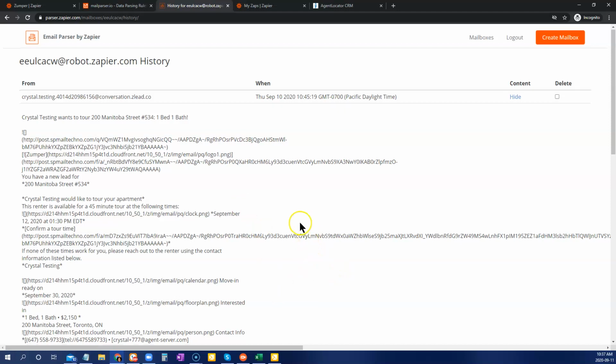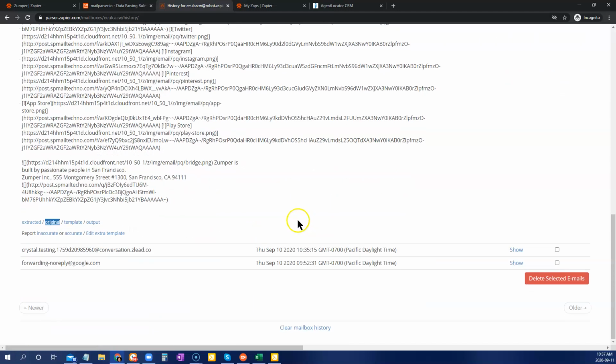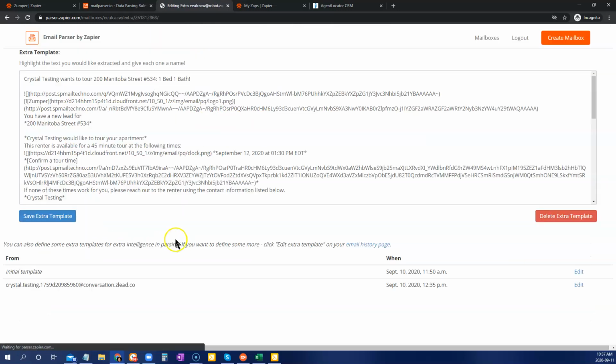When you click on original, it's going to pull that original email and all the content that's in there, and all you're going to do is click on edit extra template. You may or may not need to go through these additional steps. It just depends on if you've already had an email in that inbox or not already. So here now we need to just create the rules. What information from this email do we want to parse out?